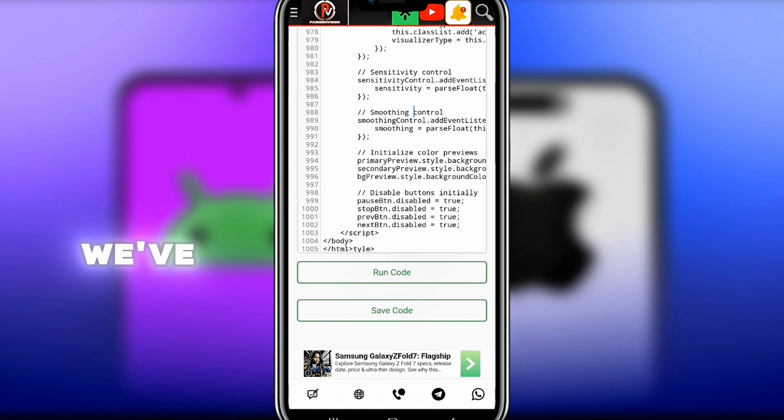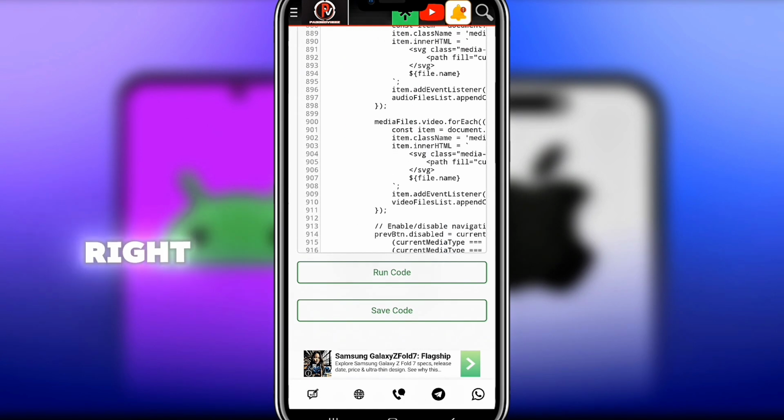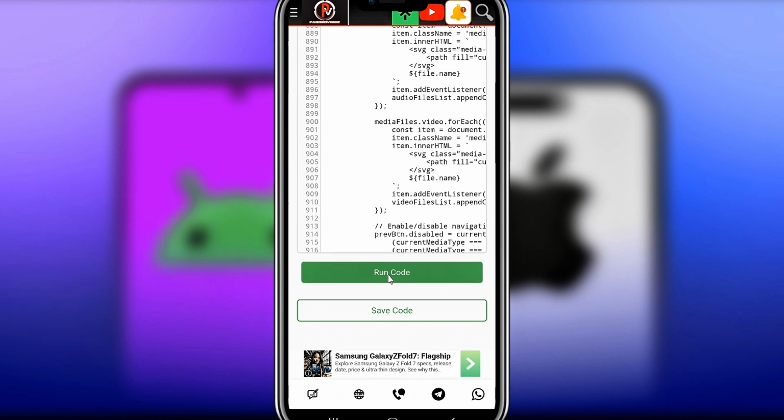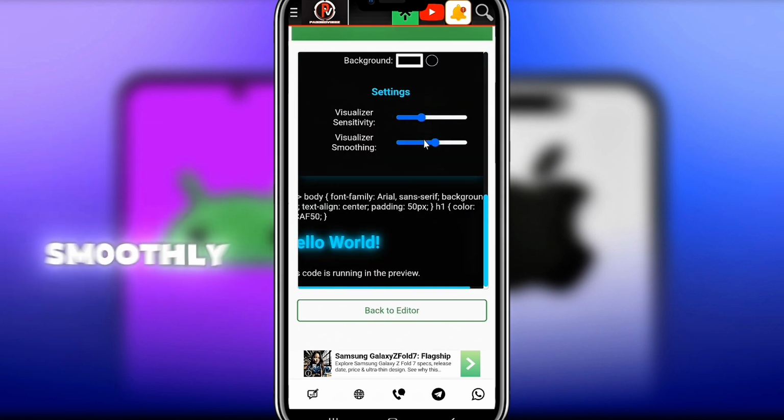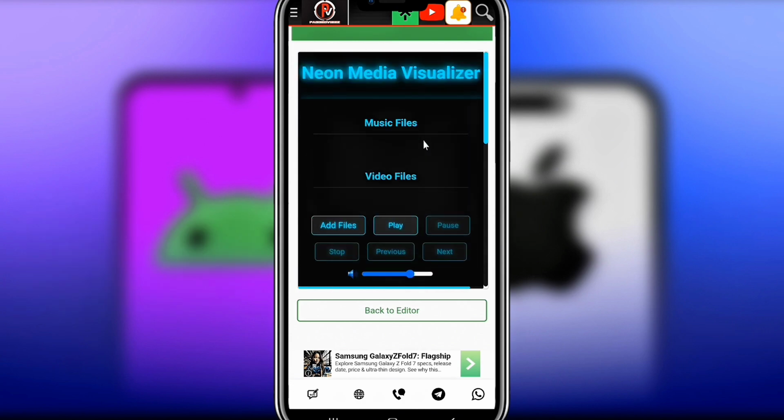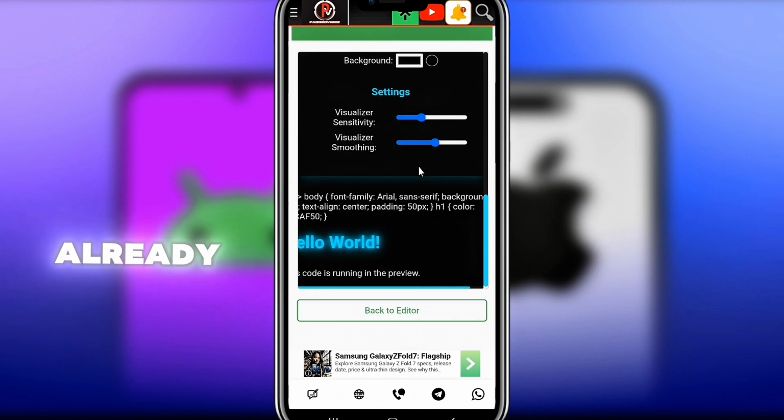Okay, you can see we've already copied that and we've already pasted it right here. Then you click on this run code. Okay, you can see this is the code right here. Everything works smoothly on this very section. So when you see this, then you know that your app is already set, and there's no issue with it.